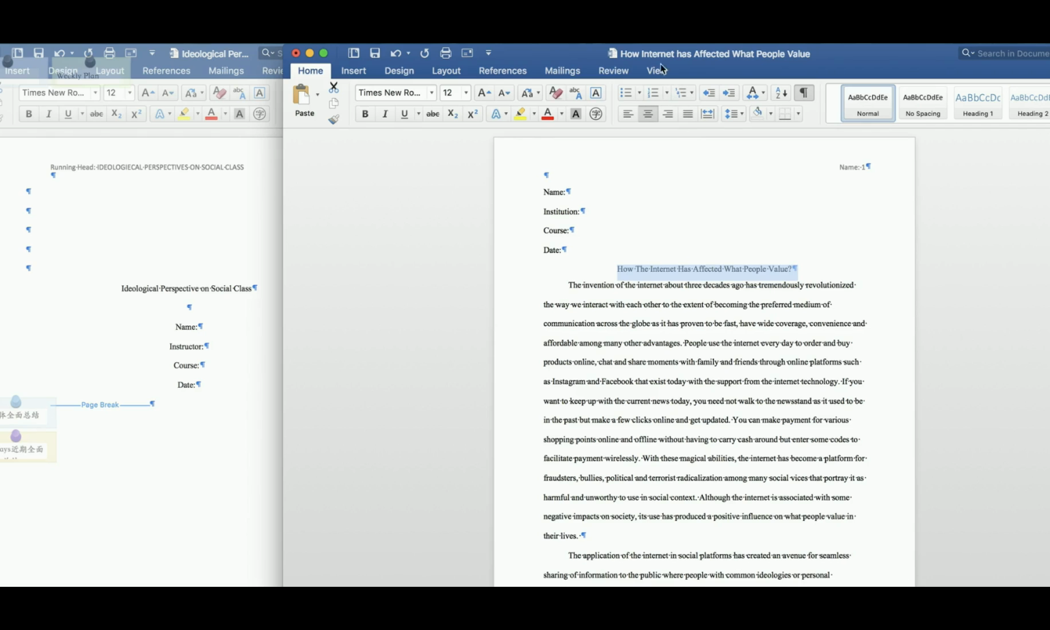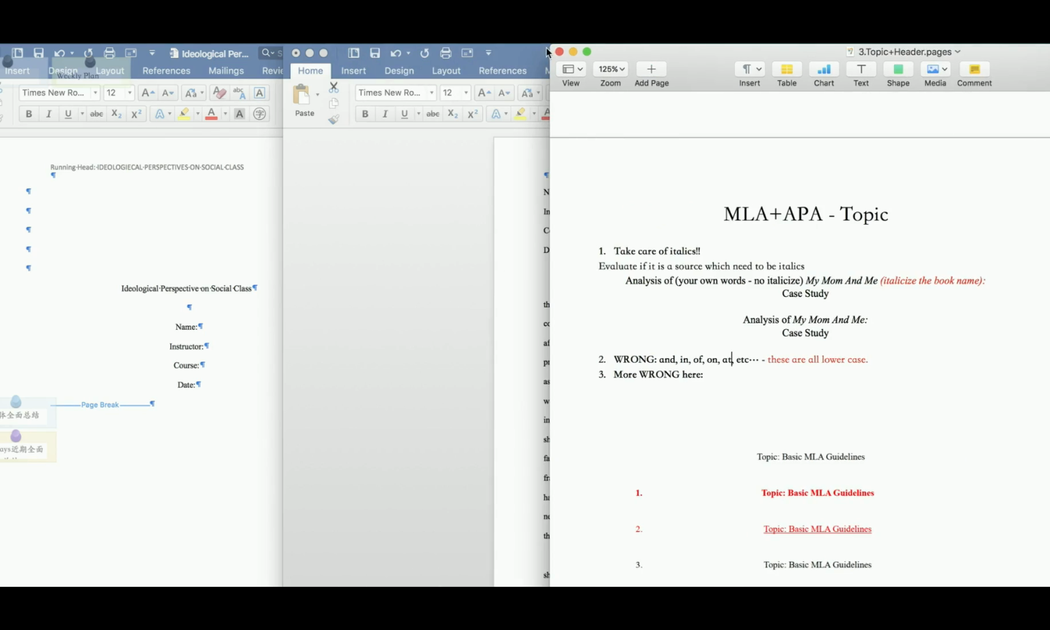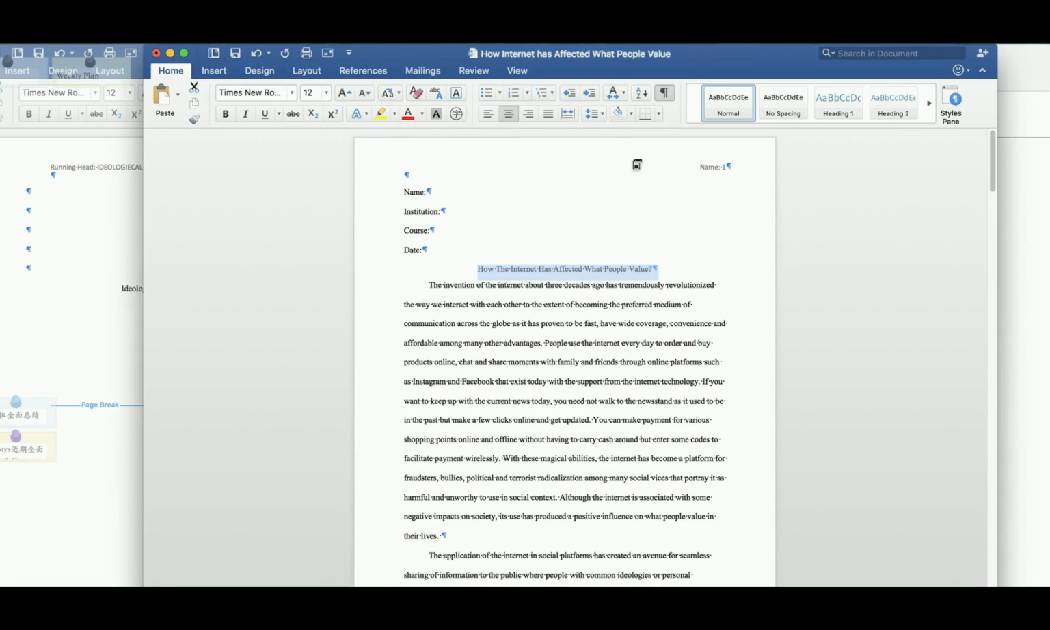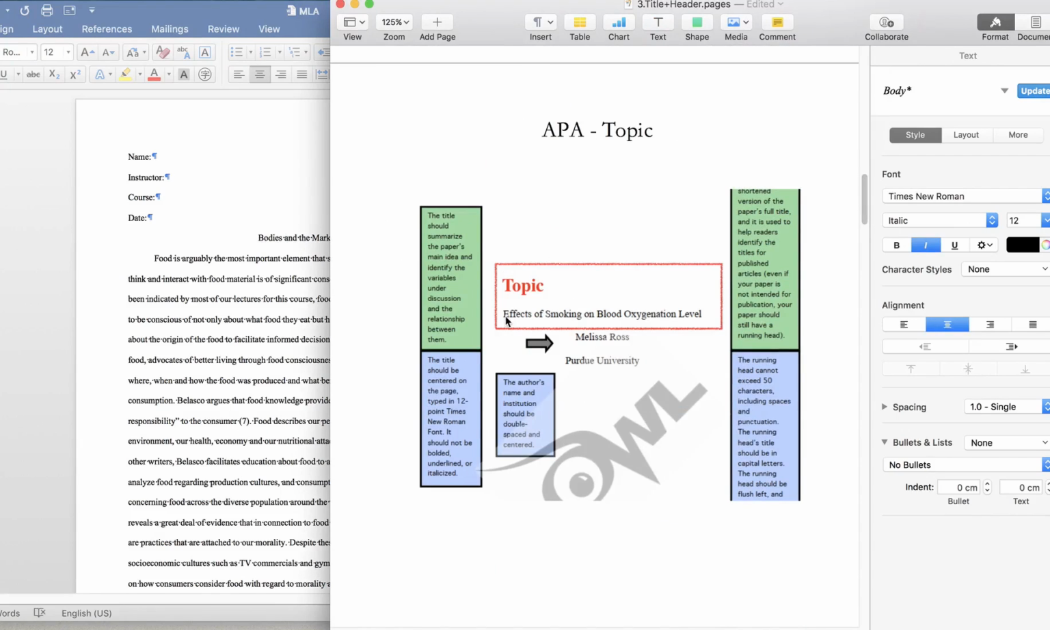In this topic, it doesn't have anything such as and, in, of, on, at, right? It doesn't have anything like that. So all words of the topic should be uppercase. You get my talking? The same for one sample of APA here. Effects, E is uppercase, O is lowercase, smoking is uppercase, on is lowercase, B is uppercase, O is uppercase, L is uppercase.